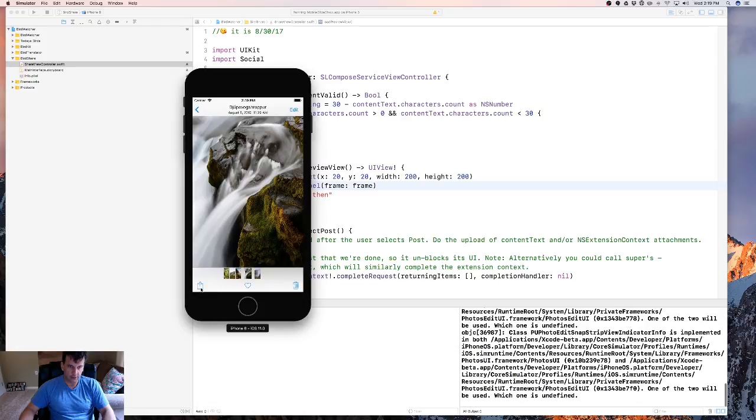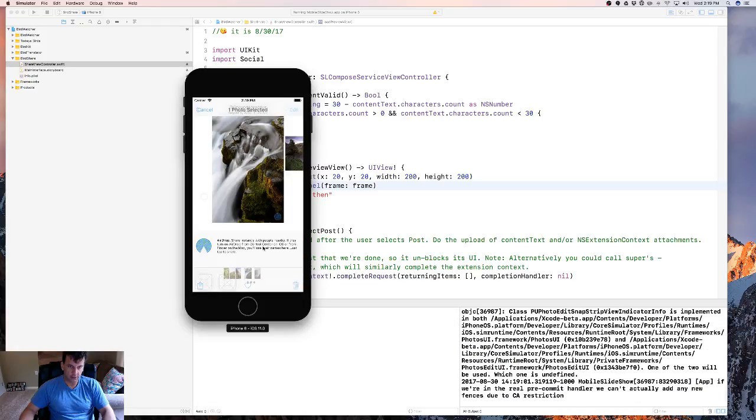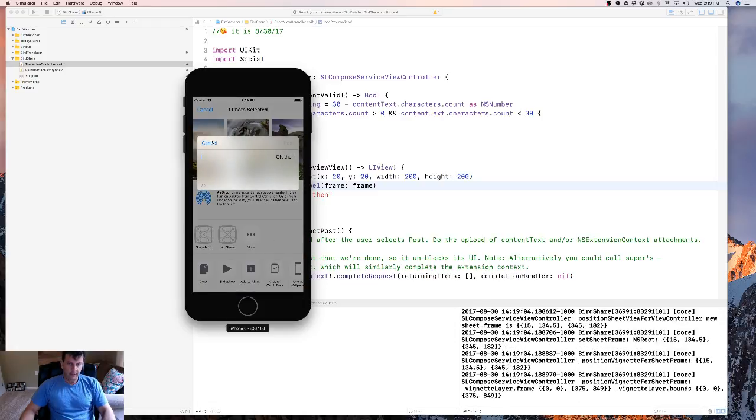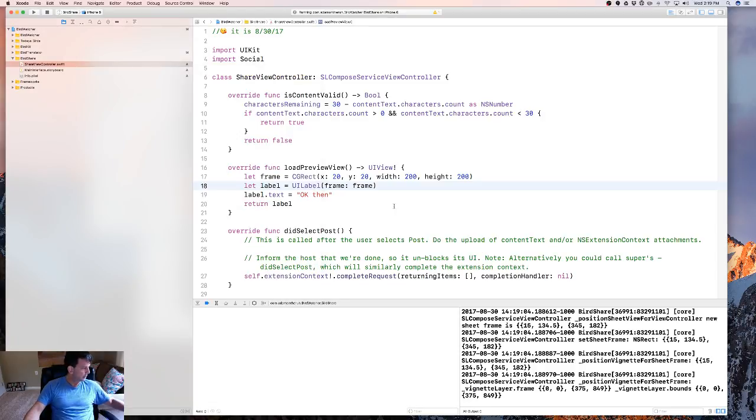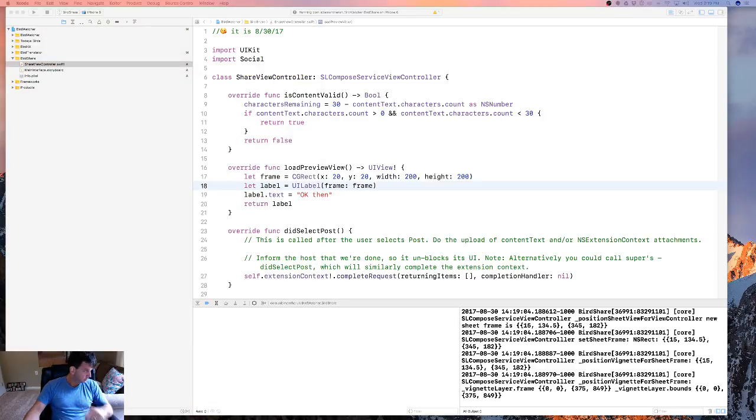So again, we're going to share a picture. And this time, in place of the preview view, we just threw in our own custom view. And this could be anything. This is whatever subclass of UIView you want to create and just pass back to the system. They will show it for you right here. So that's kind of nice.